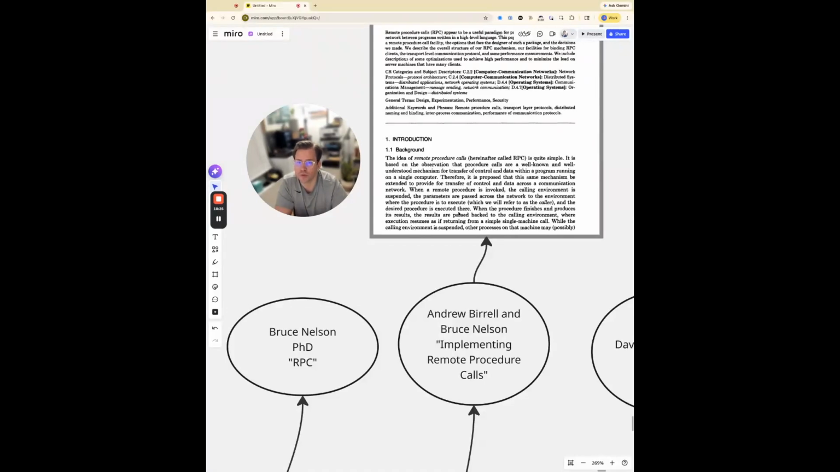So the server runs that function. For example, for blockchain, it asks the blockchain, because that server has access to the blockchain, has the blockchain on it: what is the balance of this wallet? Okay, great, got it. And then the procedure finishes and produces results. The results are passed back to the calling environment. So that's back to that client, where execution resumes as if returning from a single machine call.